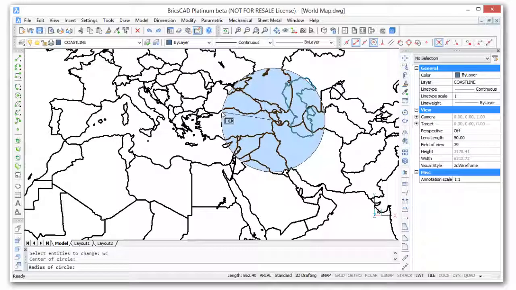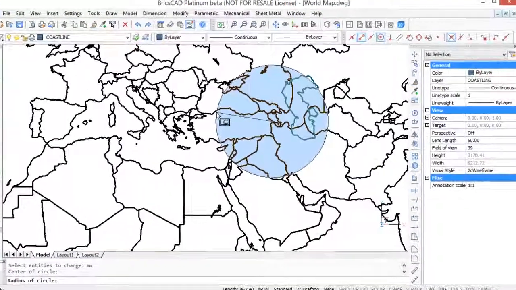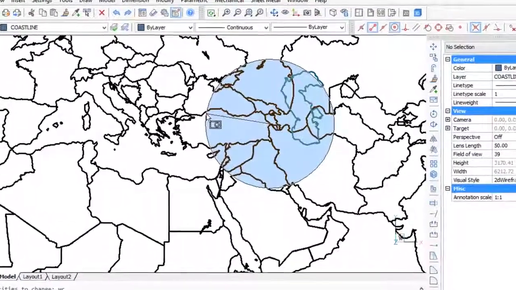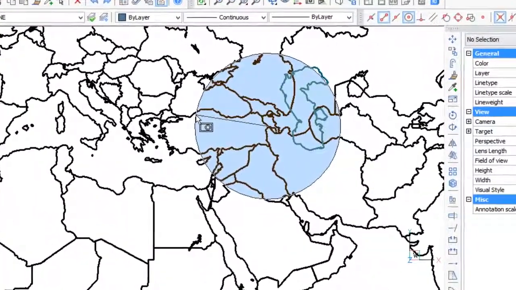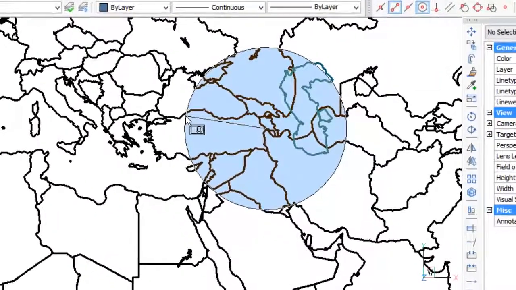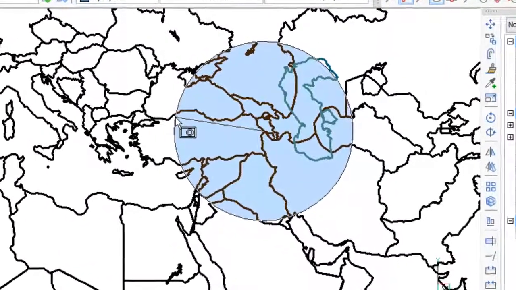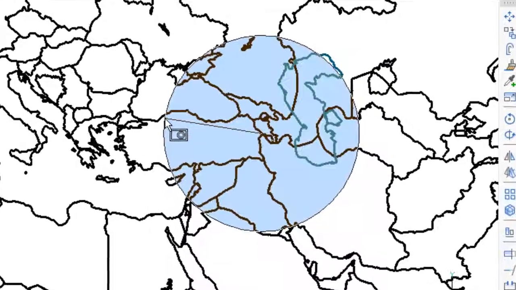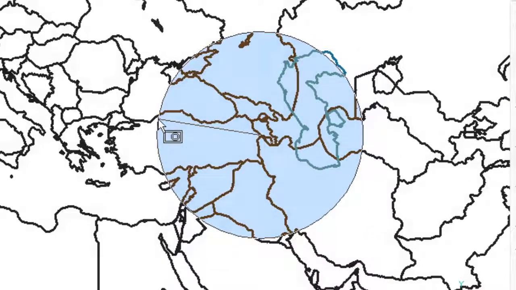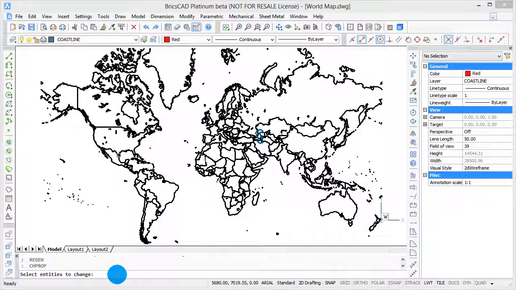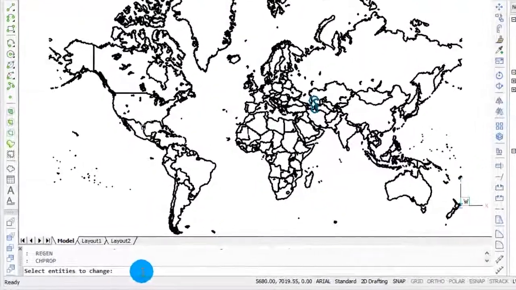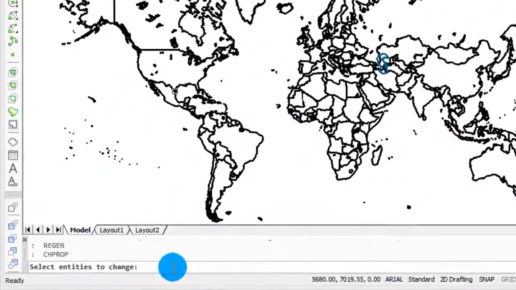Circular selection sets are often used in mapping to indicate an equidistant radius of events, such as, say, a flu outbreak or nuclear bomb explosion. BricsCAD comes with 3 of them: Window, Crossing, and Outside Circle Selection, and they all work as you'd expect. I'm going to show you now how the circular selection modes work, starting with Window Circle.